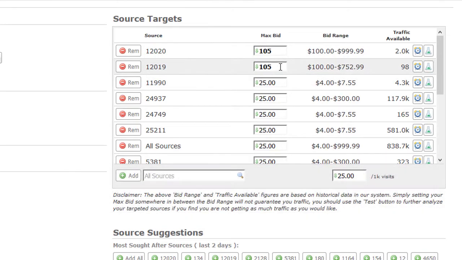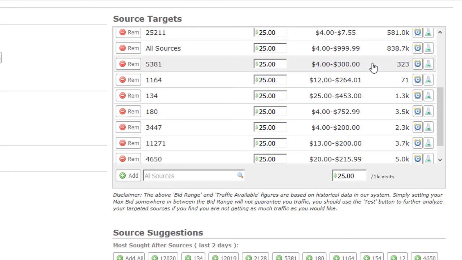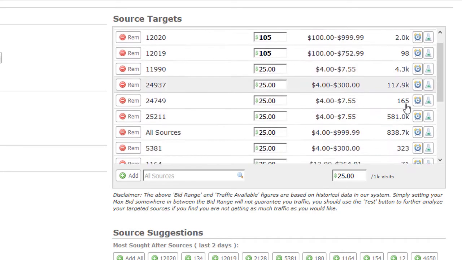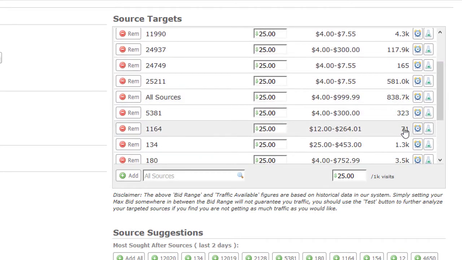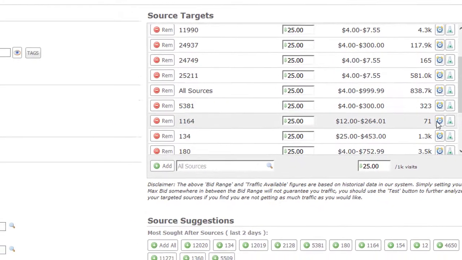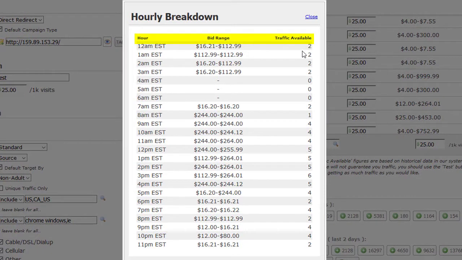Traffic available is an important tool to keep an eye on as well if you are not receiving the traffic volume you had hoped for. For sources that have lower overall traffic available, you can either remove these sources or look at the clock. Clicking on the clock will give you an estimate of the available traffic for that source per hour, and estimates on bid range as well. This is helpful for scheduling a separate campaign that runs only during the peak times for that source or sources that may have low traffic volumes at certain times of the day.